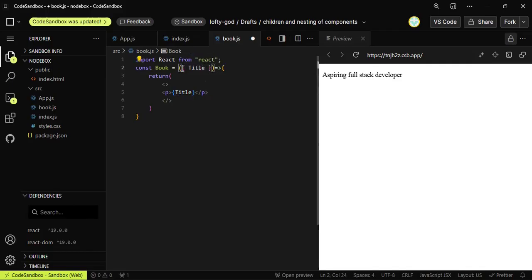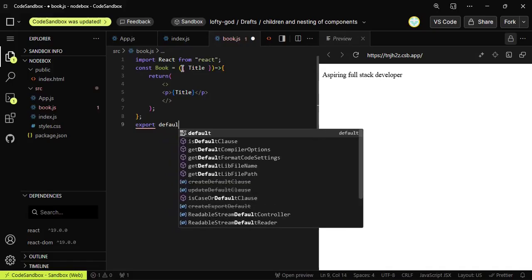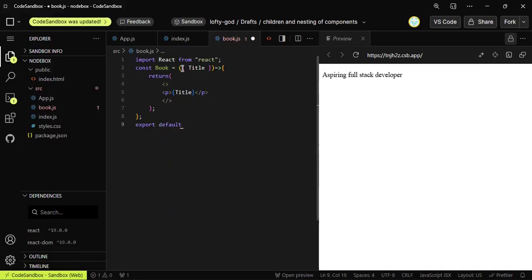Okay, this is what we have. Then let's export this. Export default. The name is Book.